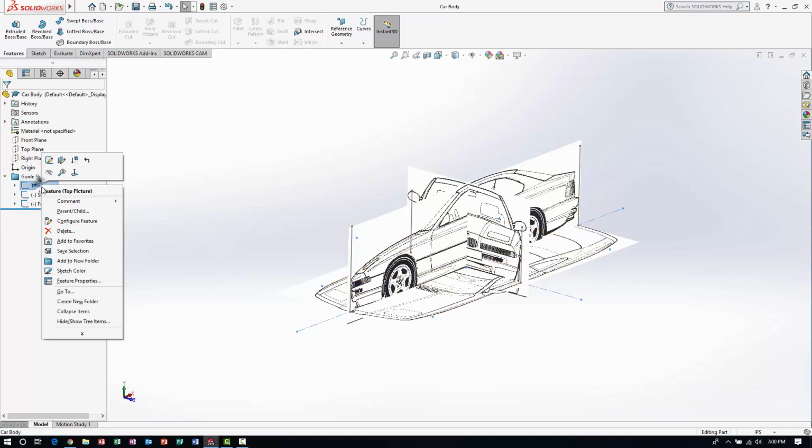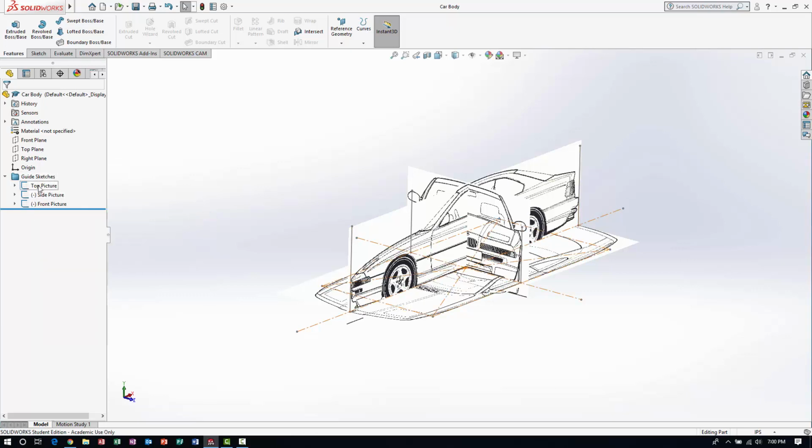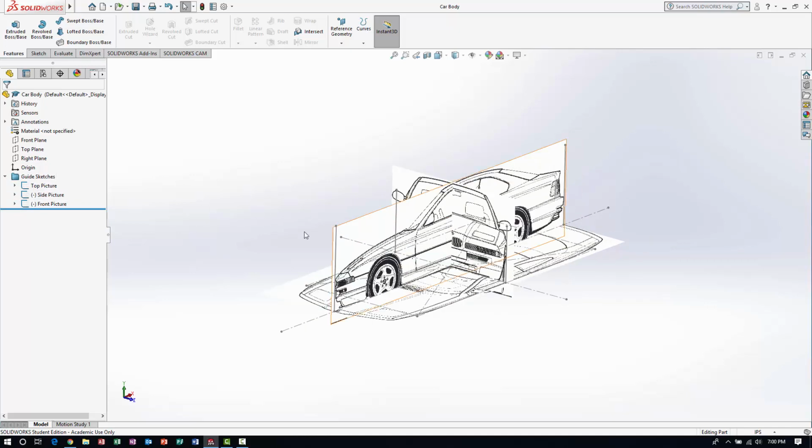If you right click on one of them, you can add to new folder. So just select any of them, add a new folder, rename that folder, and then select all 3 and drop them in there. I'm just trying to keep my tree a bit neater, it's easier to navigate.